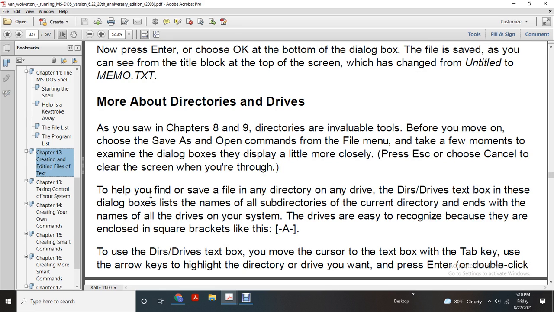When you're through, exit and choose the Cancel button at the bottom of the screen. To help you find the file, the Directories/Drives text box in the dialog box lists the names of the subdirectories of the current directory, and the names of the drives on the system. The drives are easily recognized because they are enclosed in square brackets like this. Choose the Directories/Drives text box.